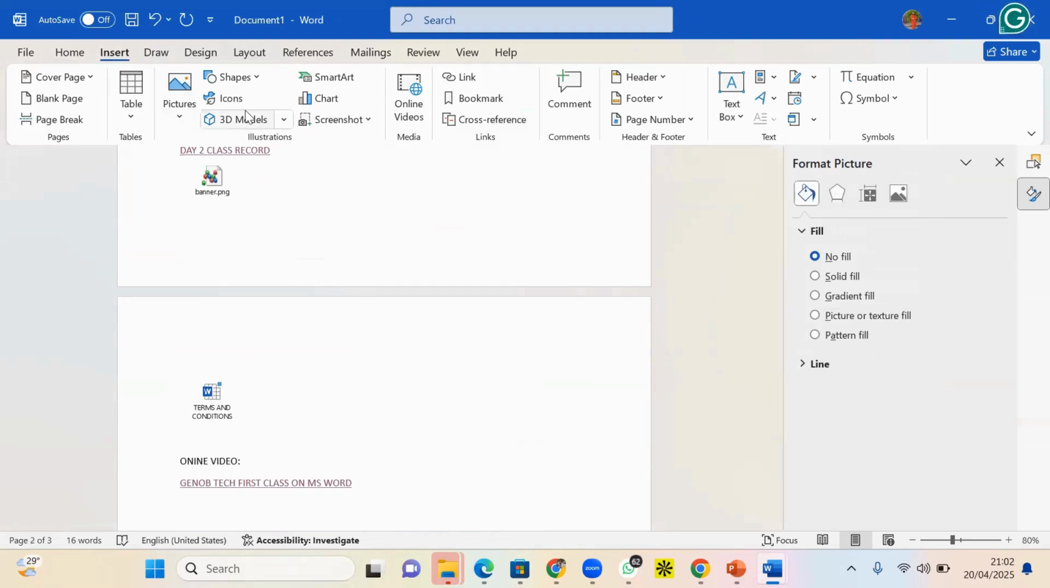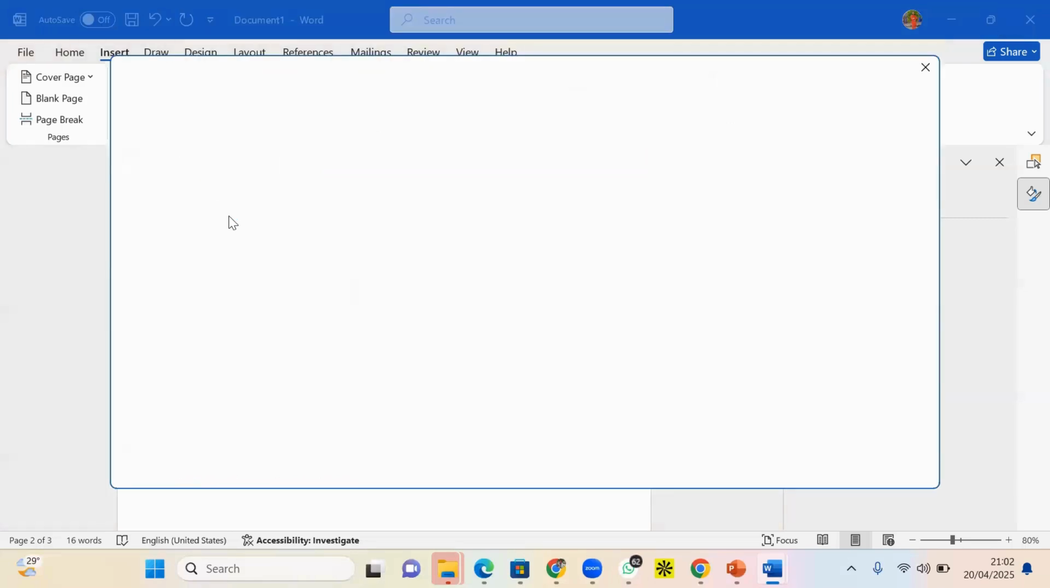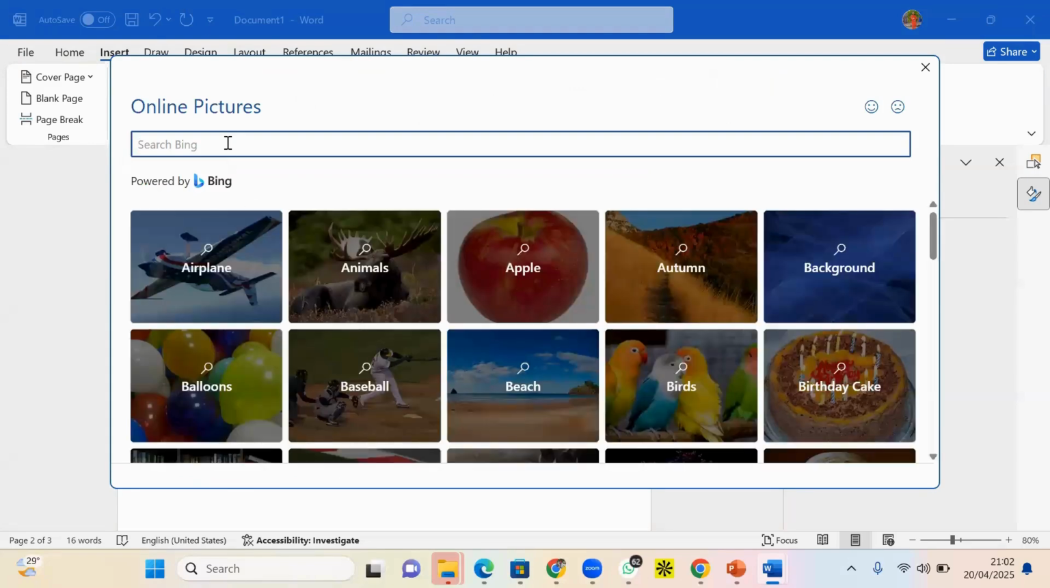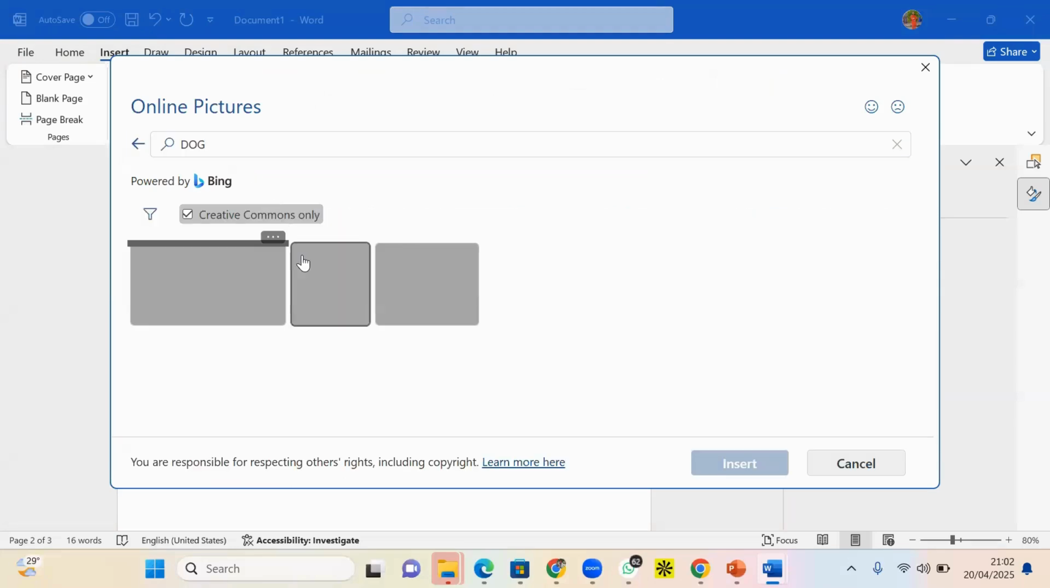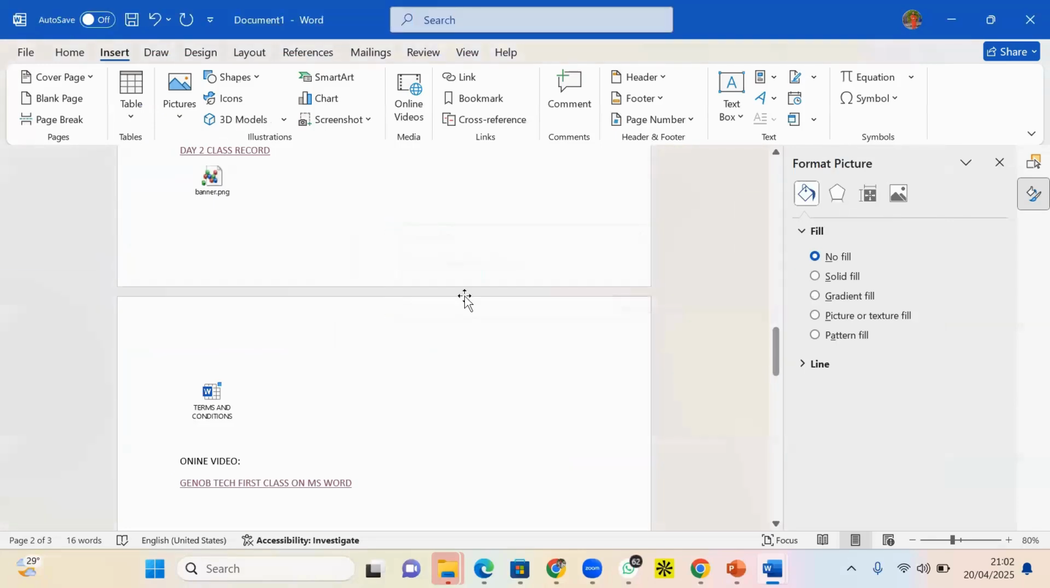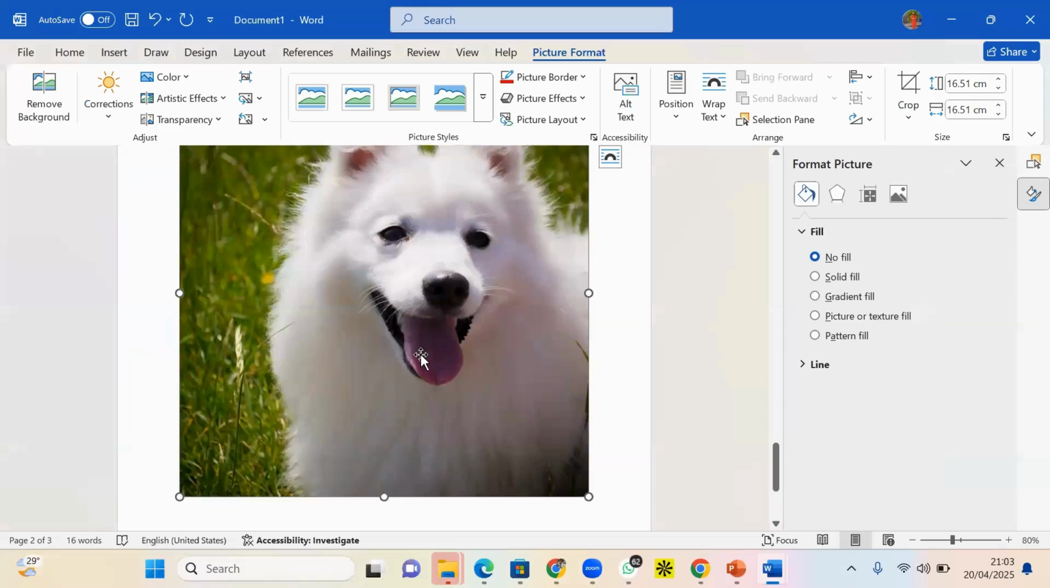I'm trying to check other ways we can insert. I want to see how we can search for the video, just the way we search for online pictures here. For online pictures, we can search for it. You see here, we can search for online pictures. So let's say I want to see a dog. I want to search for a picture of a dog. I'll just type dog and enter. It will go and search for pictures of dogs for me. Any one of my choice, I'll just click on it and insert it. I'll allow it to load. I have a picture of a dog here for me.